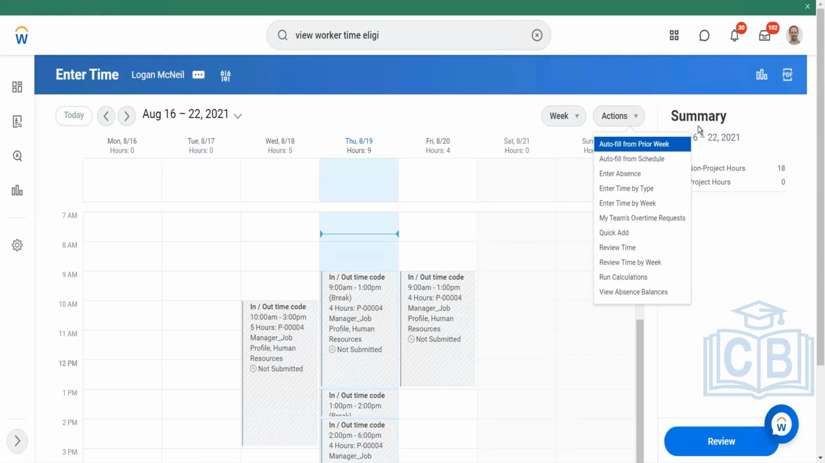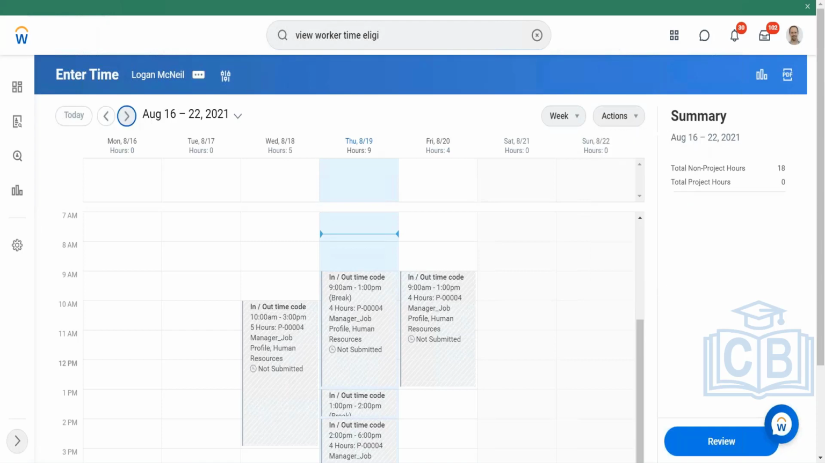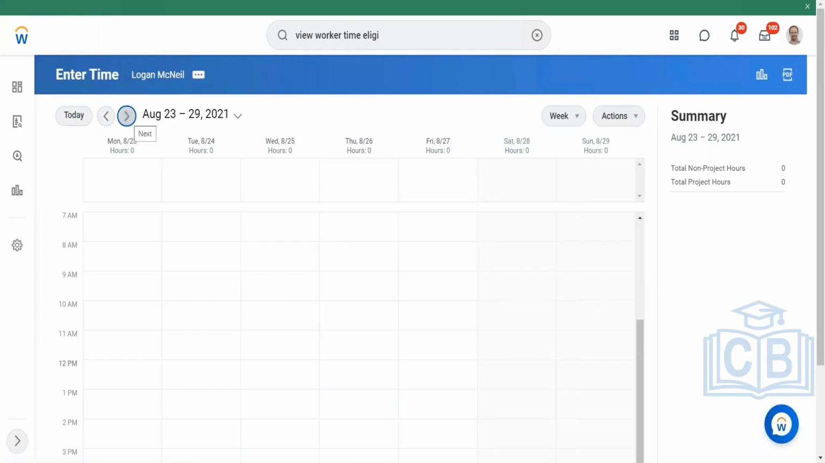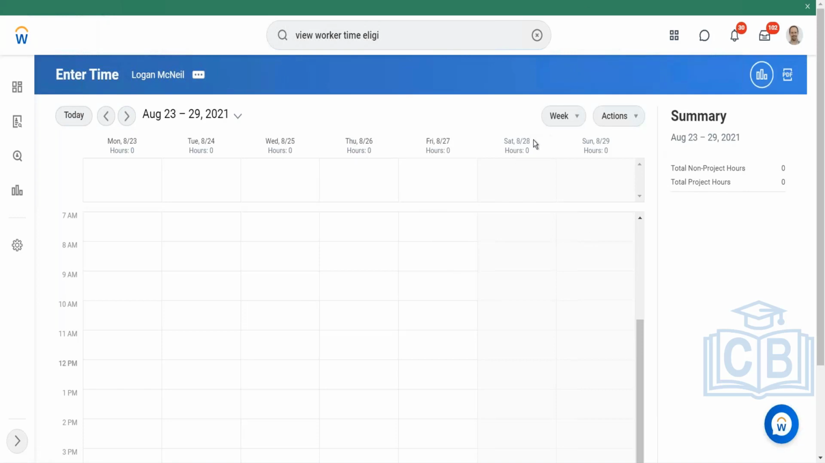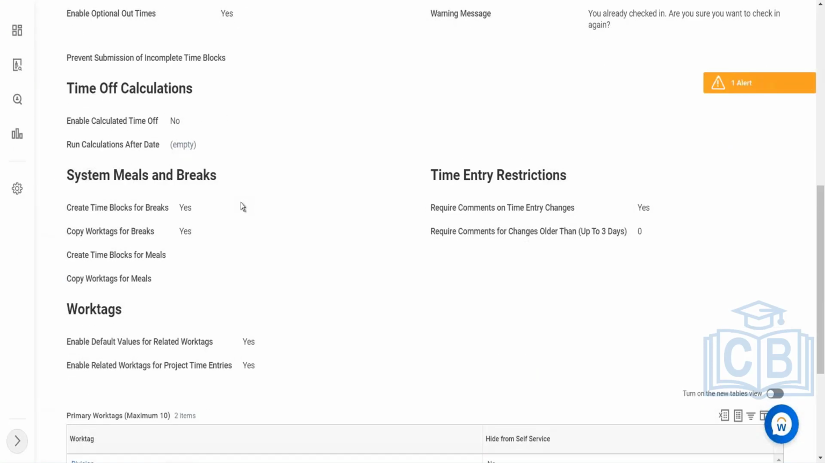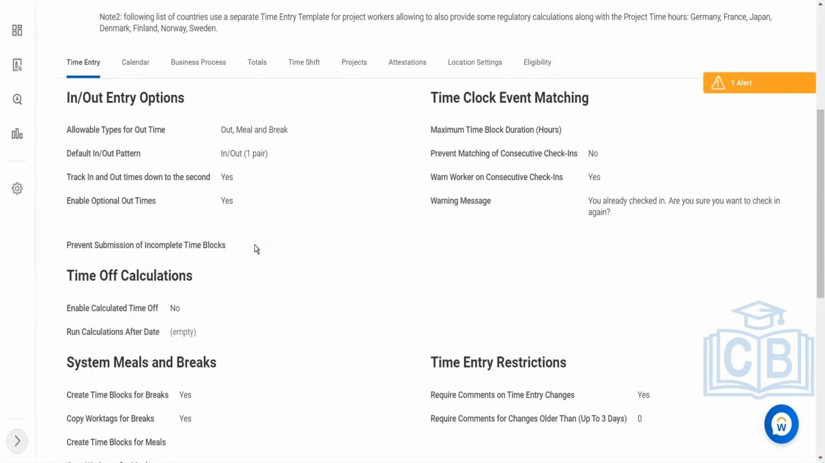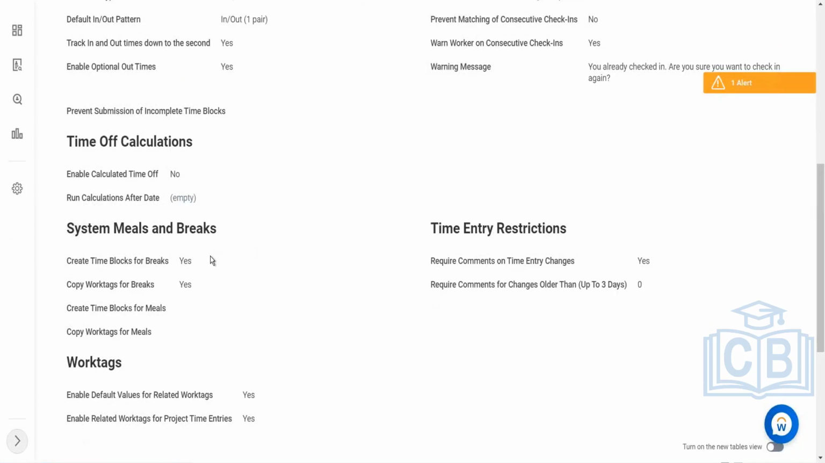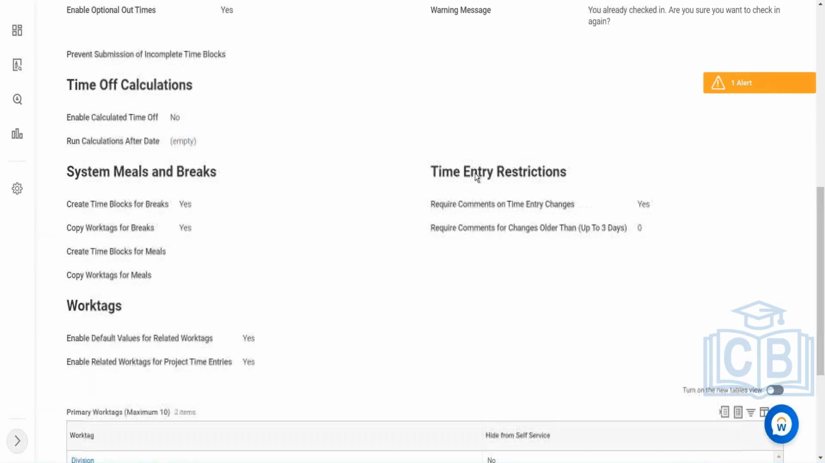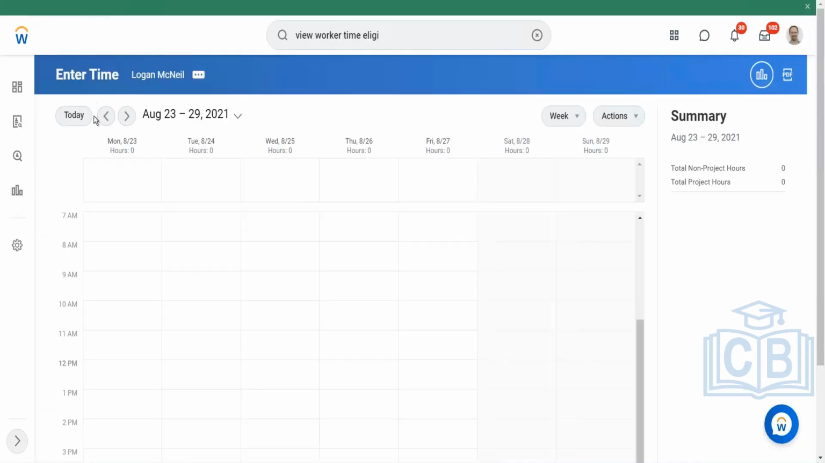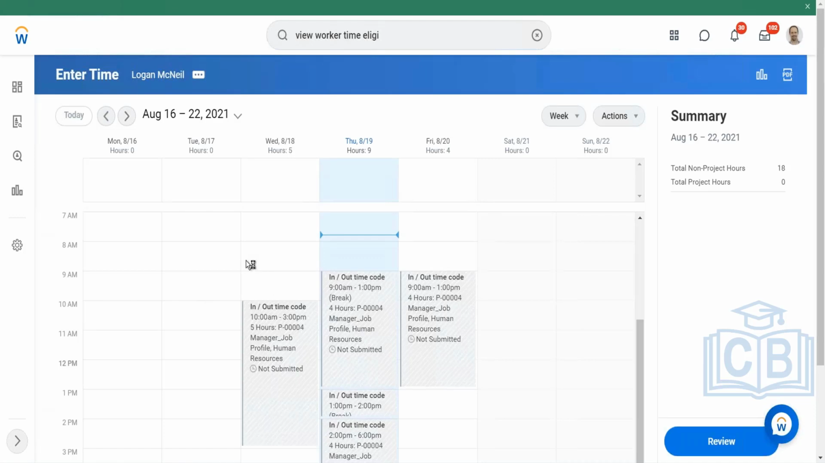So, as this worker, for example, Logan McNeil, she is having this time entry template, okay, time card, kind of a visualization. So we have gone through all these pairs: in and out, in pair, out pair, in out, meal break, create time blocks for breaks, copy work tags, all the items which were necessary. All right, restriction, require comments when we are changing any time entry. All right, so whatever the necessary things in terms of entering time. Okay, we have done that.